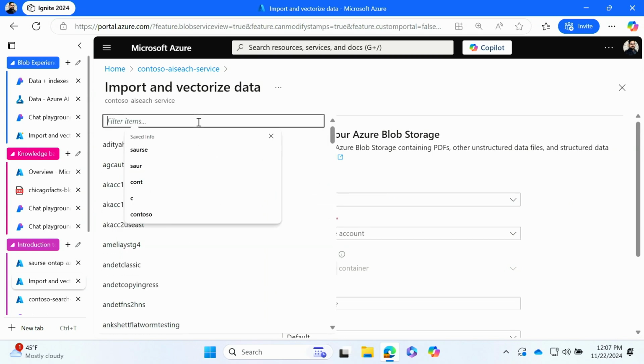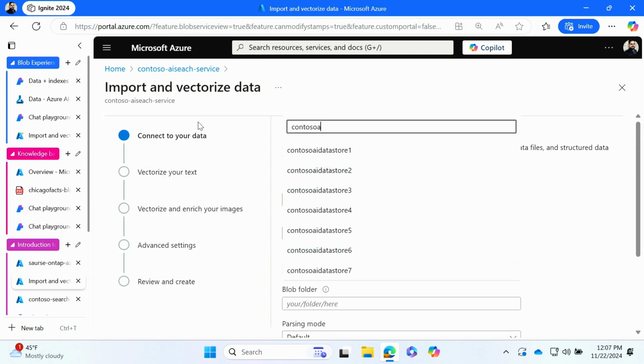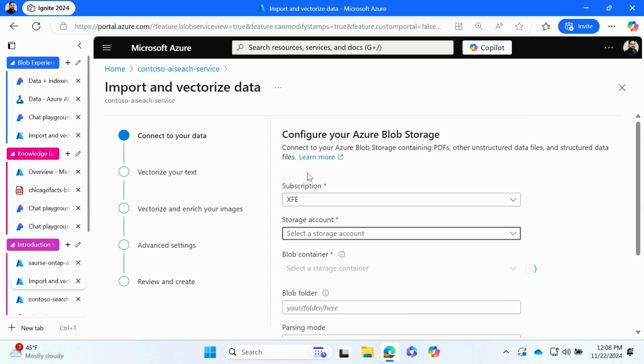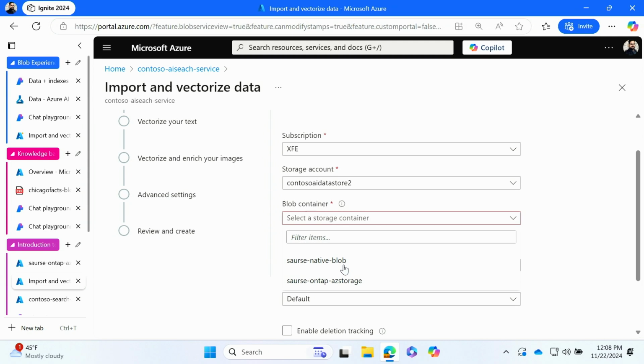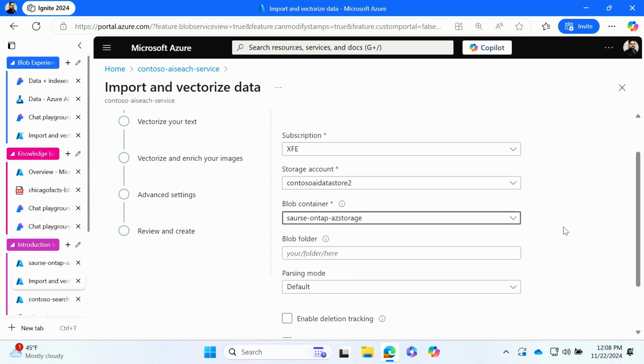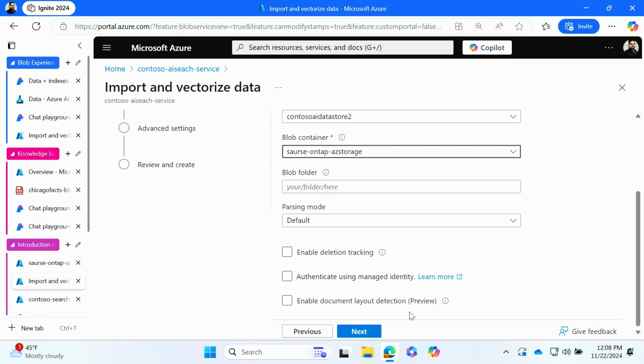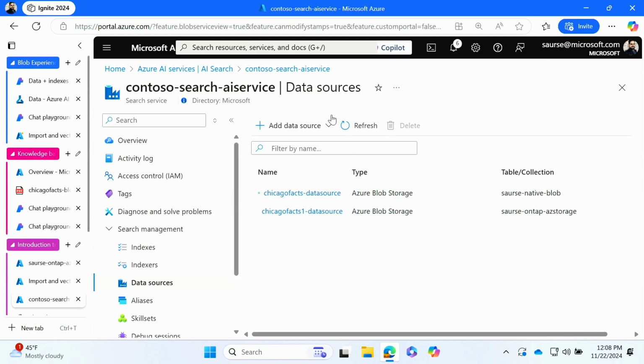When I go to my storage account, not only can I see the original native container here, but I see even the virtual ONTAP AZ storage container. That's pretty cool, because now I can provide this container exactly as I would do a native blob storage container and have it completely indexed. So I've actually created the index already for this, and I've done that in my AI search service. So you see these two data sources. There is the native blob data source and the ONTAP data source right here.